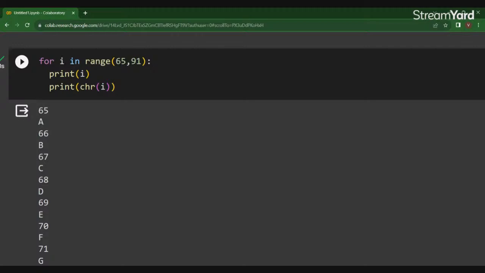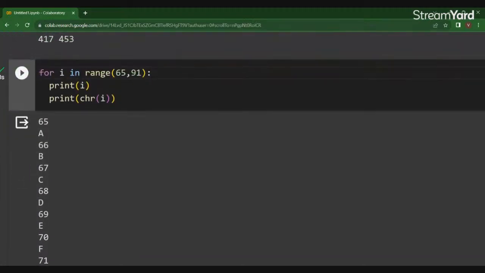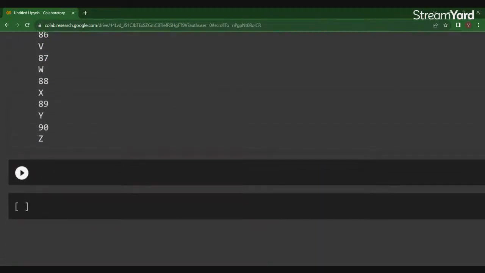So what I'm doing here is for i in range of 65 comma 91. What is the value of capital A? I want the letters from A to Z as well as their ASCII values. So I can find out. Let me show you.